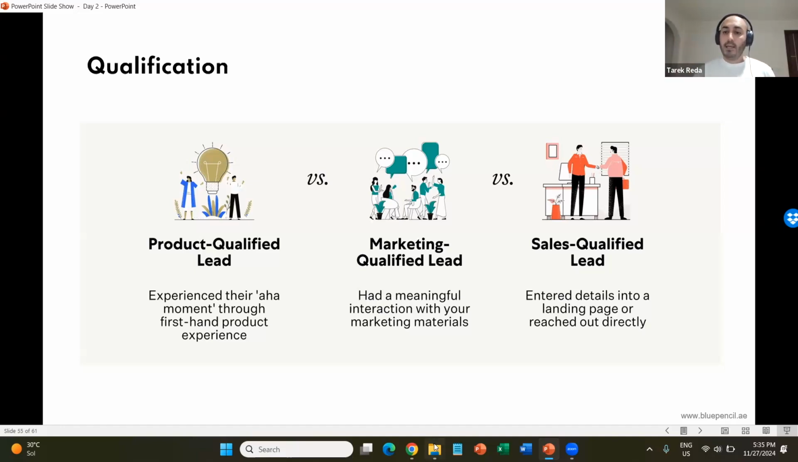Sales qualified means that they have, for example, checked some criteria that your sales team has in place, right? So they fit your ICP criteria, or they fit some profile of the ideal customer profile that you have in place. So you have qualification on the three growth motions, right? The three levels.